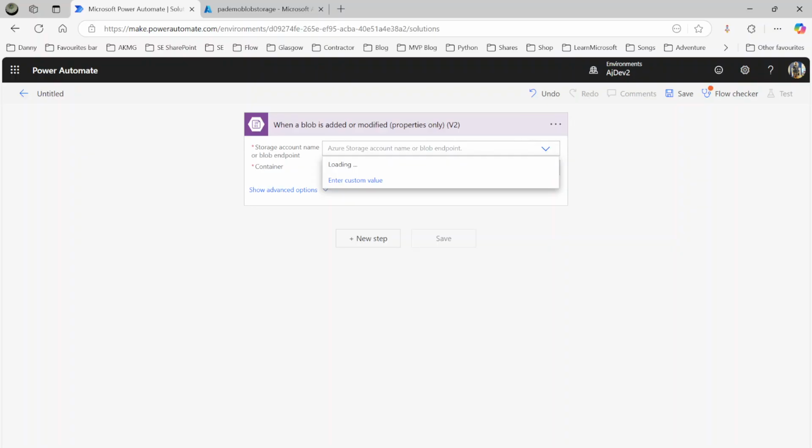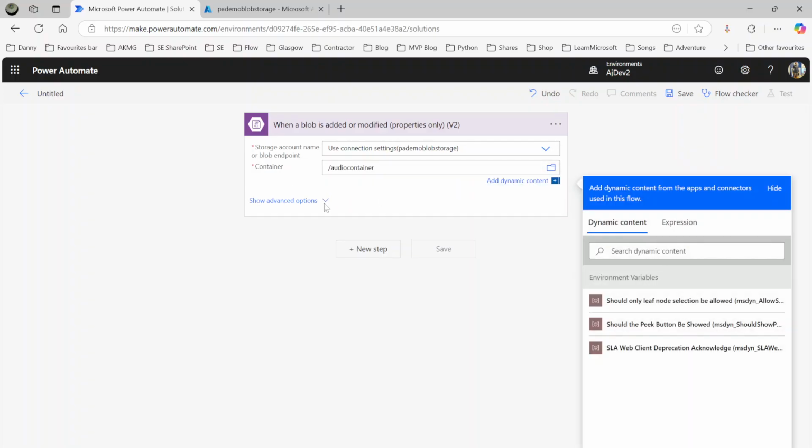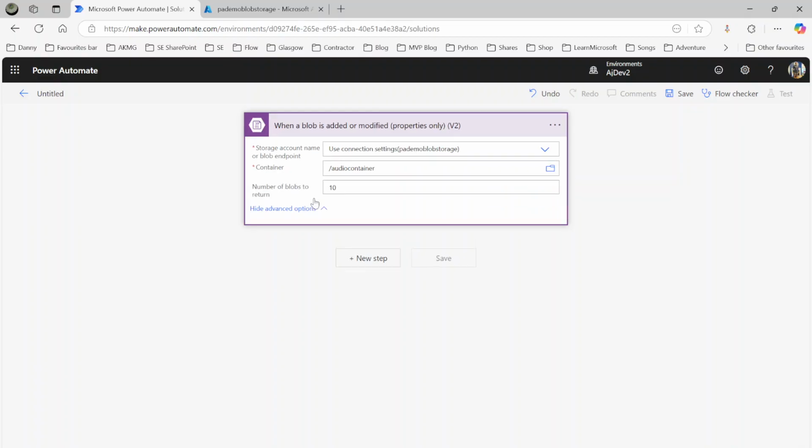Hopefully we can use the same connection. It should show here PA demo blob storage. There we go, it's there. Then if I select my container, I can see my audio container here. That's it, everything else is default. Okay, number of blobs to return is 10. That's all, just leave it like that, that's fine.